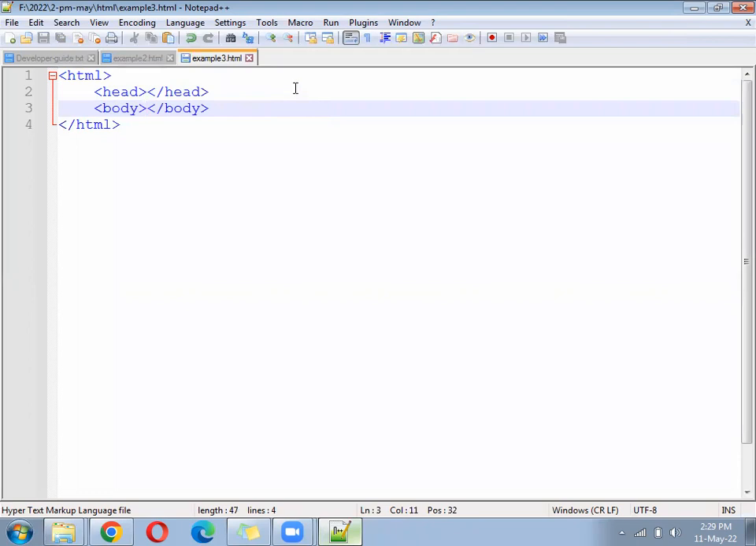Even I explained yesterday, where the HTML starts and where HTML ends, it's called a document. This document will always divide into two parts. One is called head, another one is called body. Head will be for the library purpose and the body will be for the content purpose. Whatever content we want to display in the browser will come under the body.